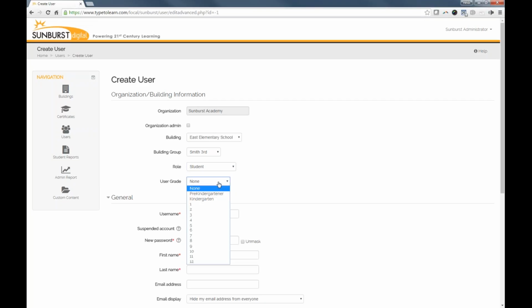User grade is important, particularly for our students. The user grade is what is used to set the default settings for Type to Learn. So I'm going to go ahead and assign this student into the 3rd grade.